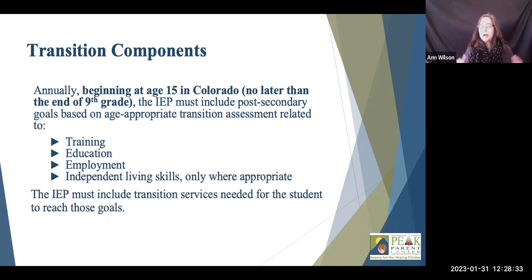This is when you're required to have those transition components in your IEP, but it's never too early to start thinking about those things and what you're working toward. Sometimes the process is long, and the earlier you can start building some foundational exposure and things like that, that can really help.